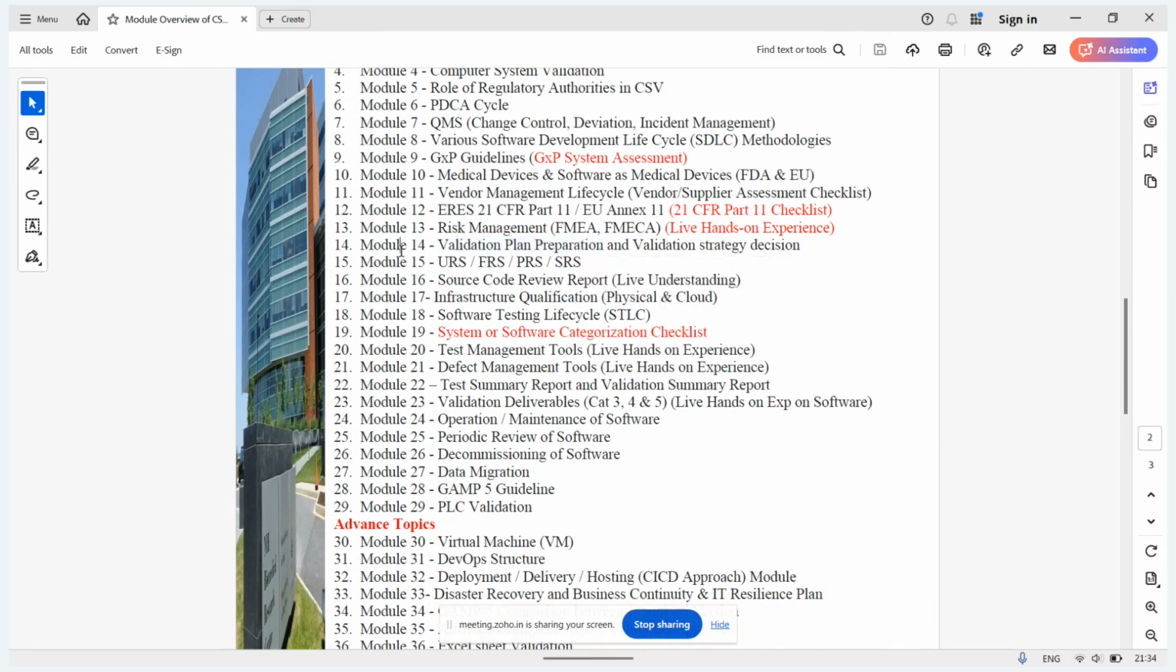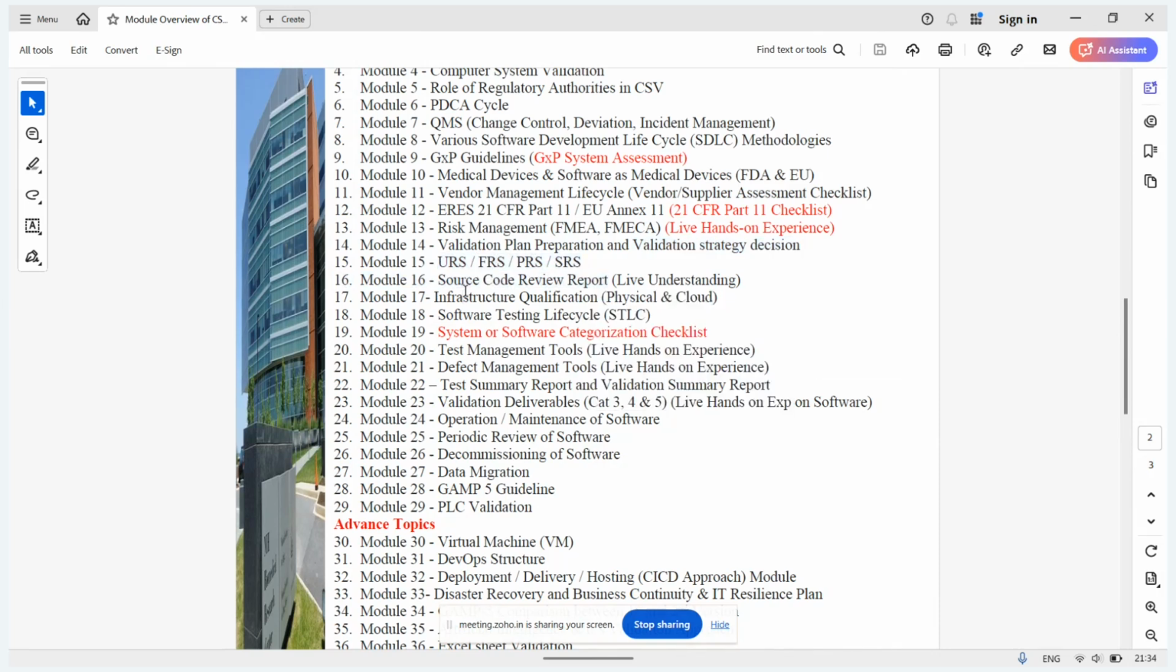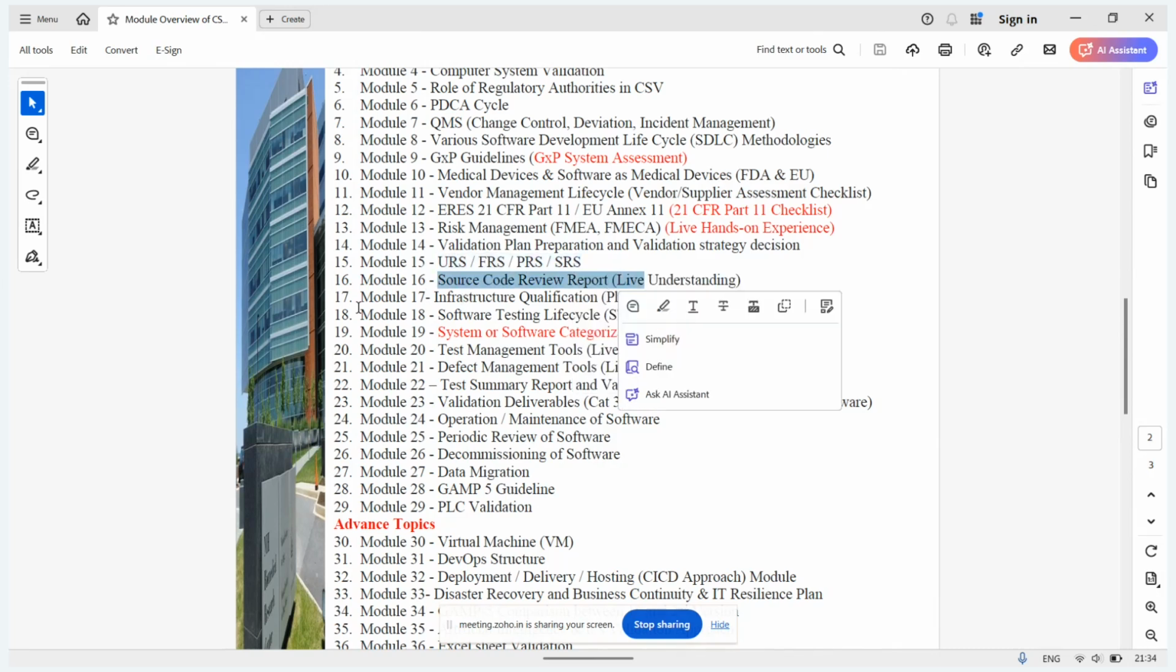Validation plan preparation, how to prepare the validation plan, how to decide the validation strategy, what the factors are to decide the validation strategy, how to prepare the URS, FRS, PRS, software requirement specification, then the source code review report.